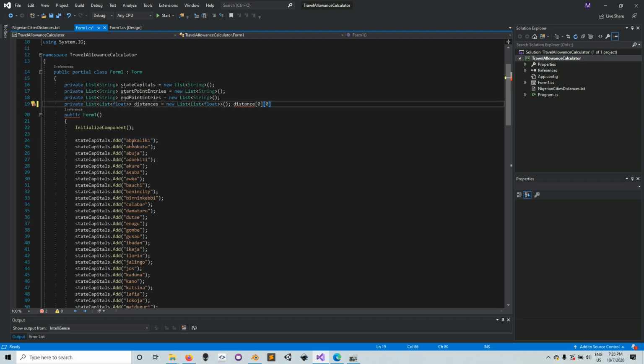So to access the distance from Abakaliki to Abeokuta, what we need to do is access distance 0, 0. 0 in the first dimension, specifying that we want all the distances from Abakaliki, and 0 in the second dimension, specifying that first city from Abakaliki, which is Abeokuta. That's when you arrange the cities in alphabetical order.